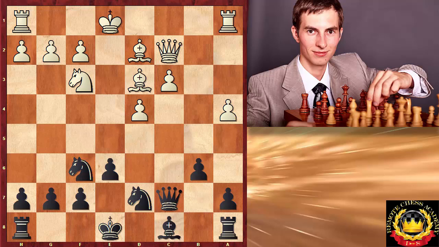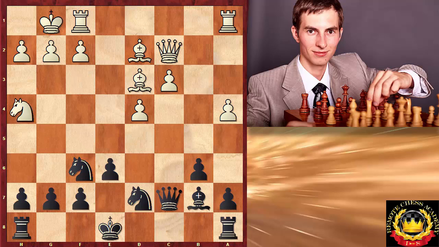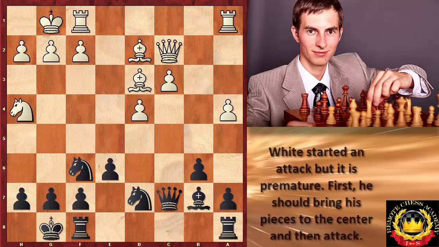Okay, Black continued with his development, developing a bishop to b5. White played knight h4. So he's trying to start some attack on the king side, but it is too early. As you already know, first of all, you need to centralize and make sure that you have strong pieces and that all of them are active. And in this case, White starts a premature attack without having his pieces ready.